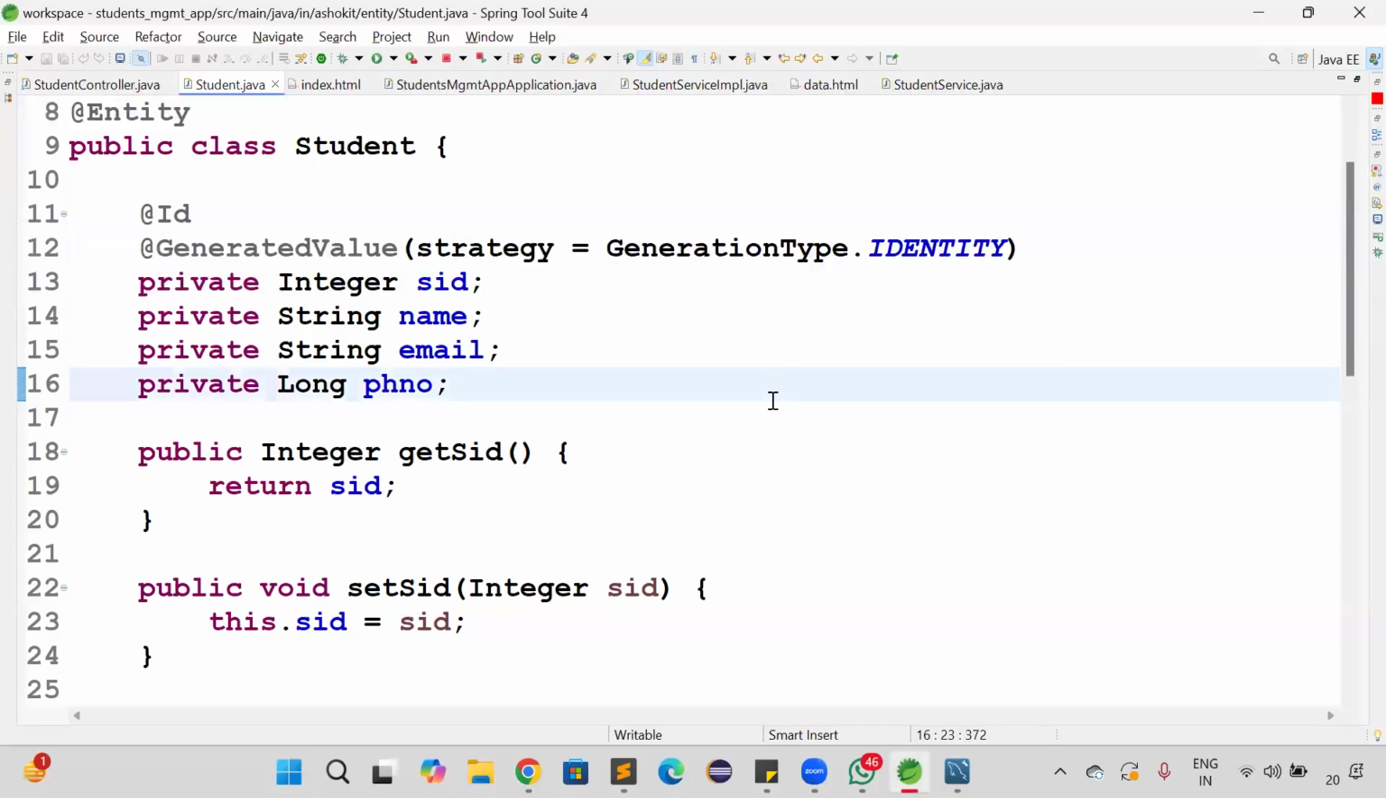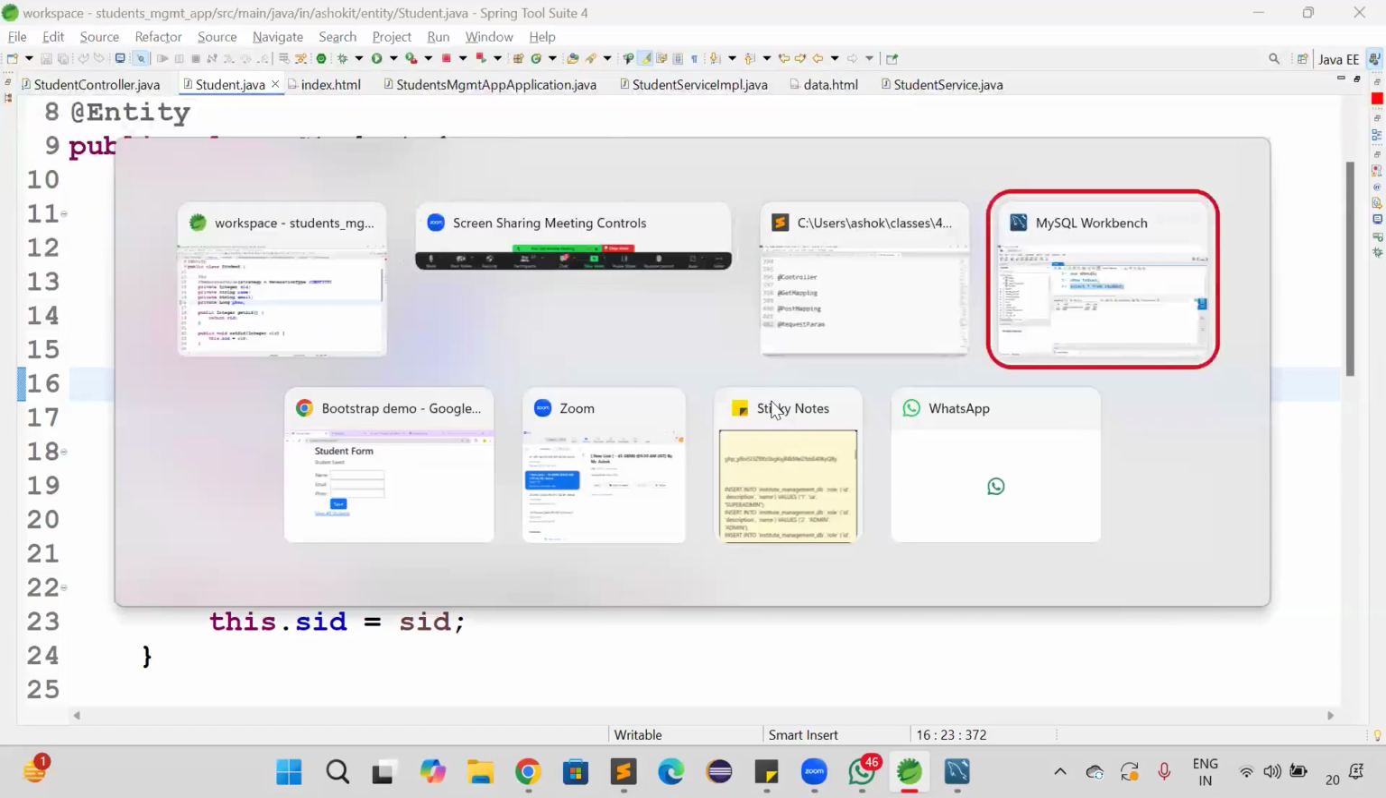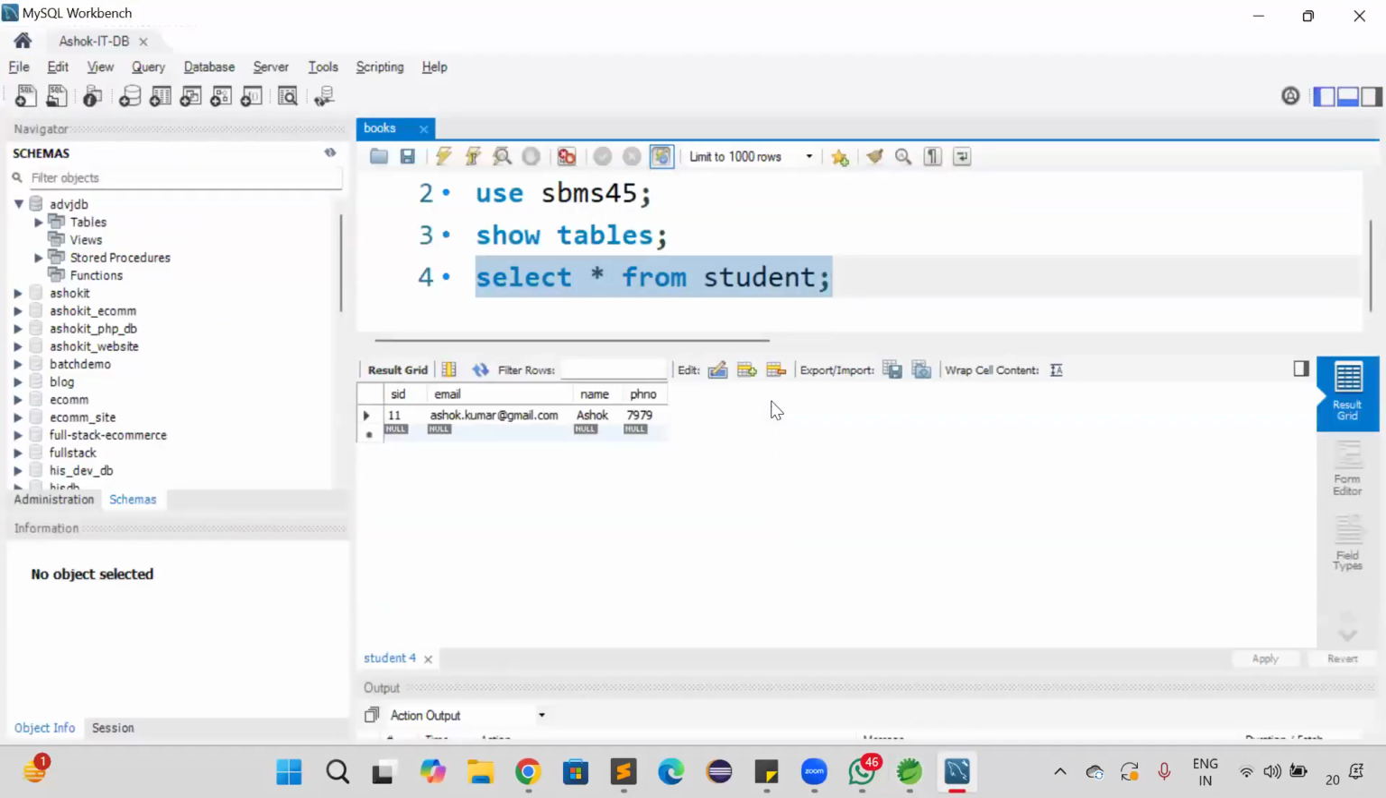So we are using the @GeneratedValue annotation. Because of that annotation, the primary key column value is auto generated. That is fine. Next one, if you see the table, select star from student. Can you tell me when that record was inserted in the table? Do we have a created date option?